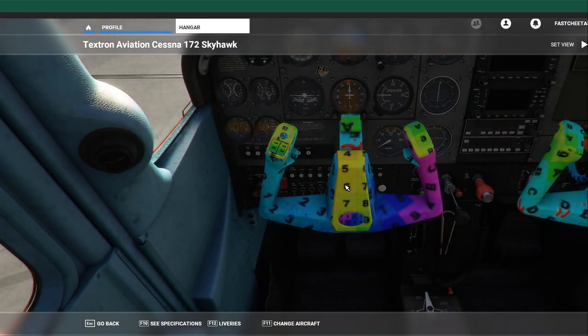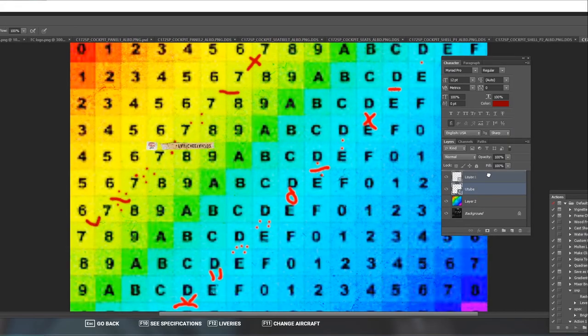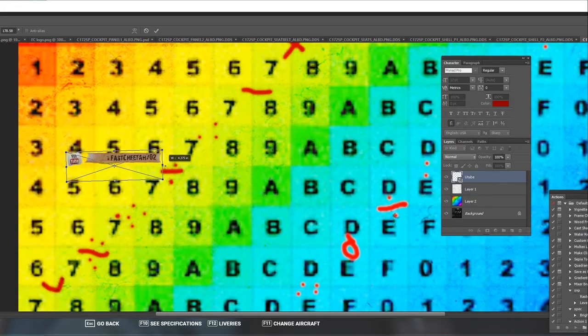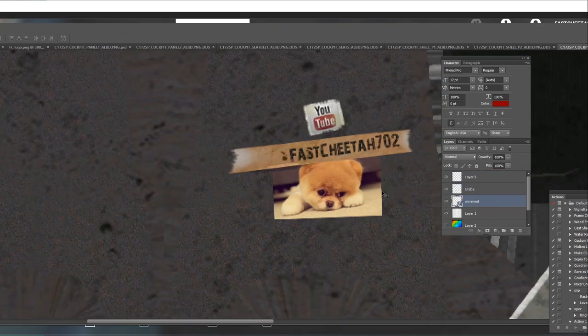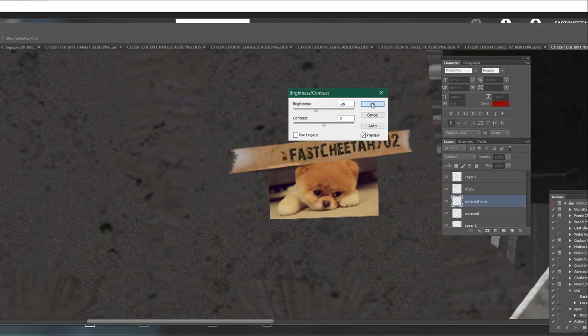And yeah, this should give you some idea and concept how to go about painting a basic livery of aircraft in FS 2020. Hope you like it.